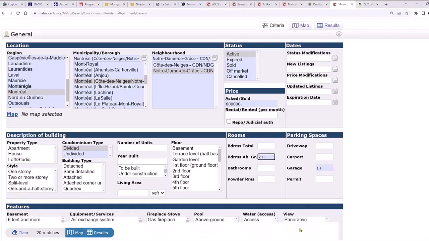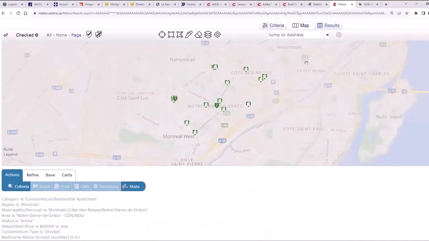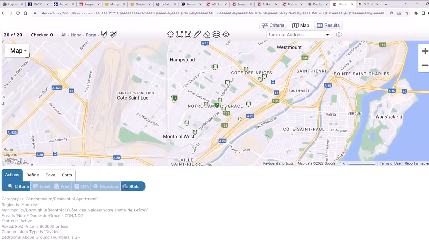There we go, 20. As you can see, we can choose all these things. We can go to the map. NDG is a large municipality overall, right? So which part would you be most interested in? Let's say the Monkland-ish area, or are we looking all over the place? Or more Côte Saint-Luc? What would be your preference?